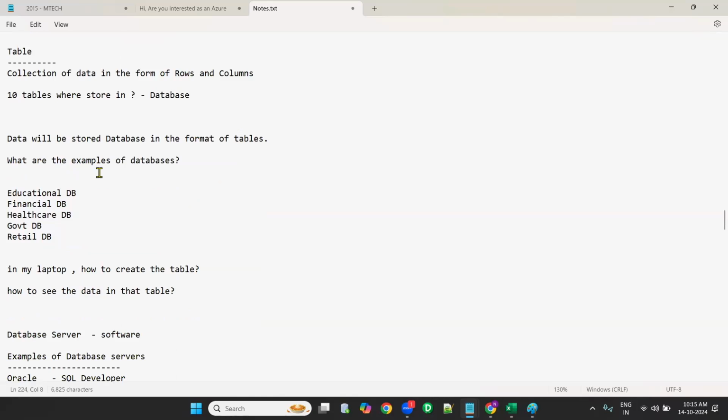So what are the examples of database? Examples of database are education database, financial database, healthcare database, government database, retail database. Okay. So these are all called databases. So ultimately, collection of data will be present in these databases. Understanding everyone? Are you clear, please? Getting my point? Everyone can reply.